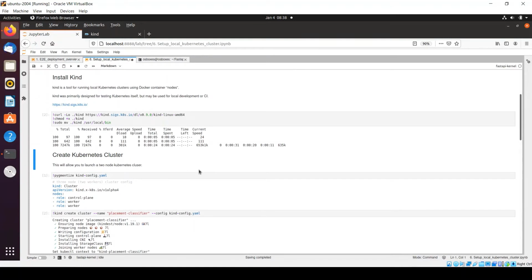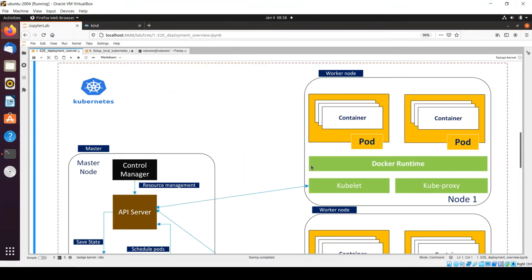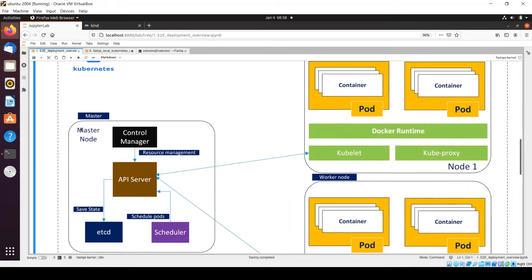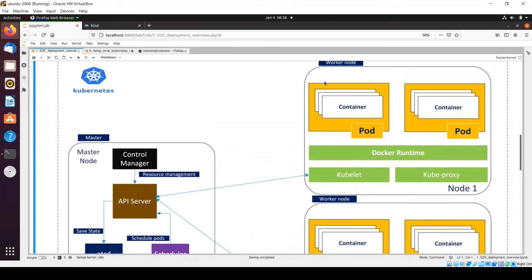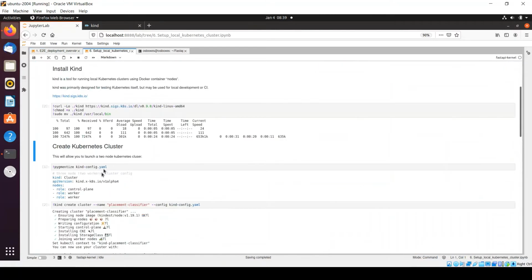Next we will set up a small Kubernetes cluster which will have one master node and two worker nodes. If you remember from my previous video, where I explained in detail how a Kubernetes cluster looks, it's a combination of a master node and one or multiple worker nodes. Here you can see this is the master node, which we also call the control plane, and we have two worker nodes, and that's the exact setup we are using here: one control plane and two worker nodes.